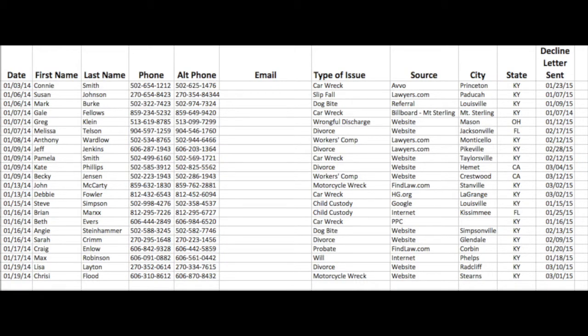As you begin to set up your lead tracking spreadsheet, in the first column, name that date, and that's the date of the initial contact. Then have a column for the first name, a column for the second name, and I usually add two columns for phone numbers. One is a primary, one is an alternate. That'll help you with a lot of follow-up and prevent you from double counting a lead if it comes in.